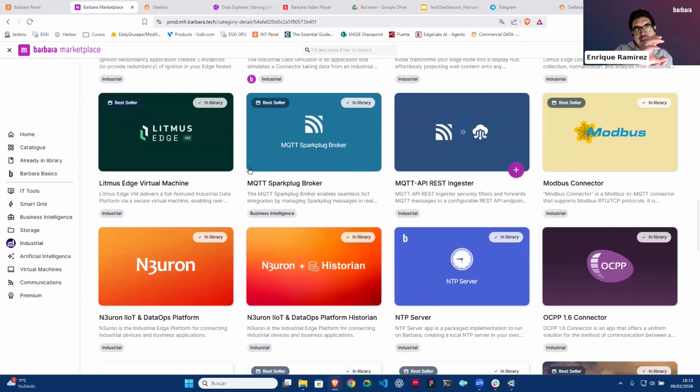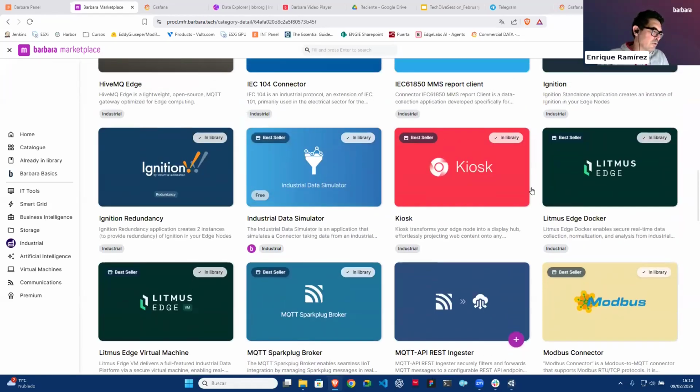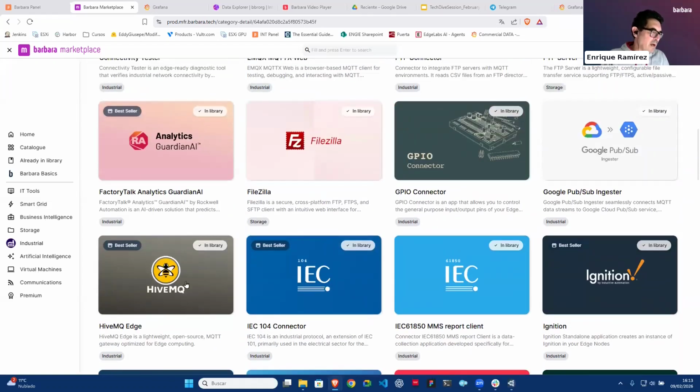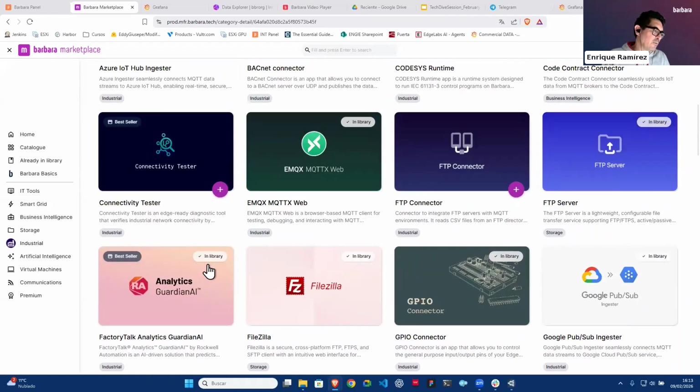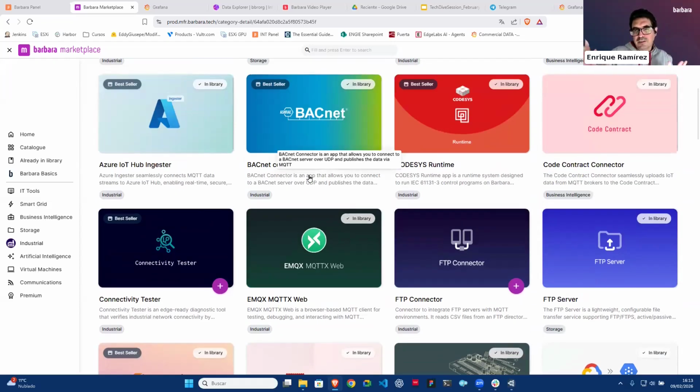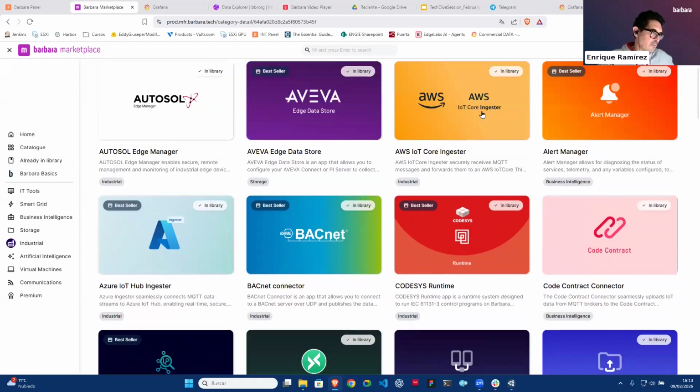There are applications to integrate this data and move it to other third-party systems, like for example Litmus, Neuron. We have also Ignition here. We have HiveMQ, EMQX, a lot of different third-party systems. So we can read the information and send it there, and not only to these third-party systems but also to the cloud. We have connectors to Azure, to AWS, to Aveva. So a lot of solutions to read data and move data somewhere else.